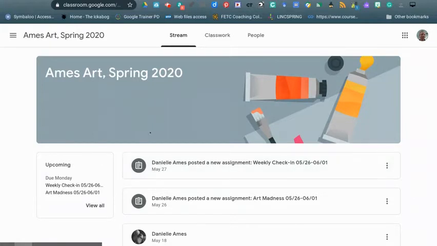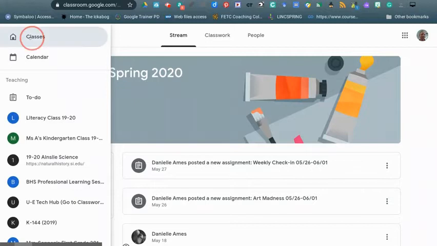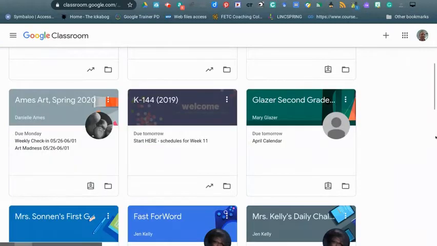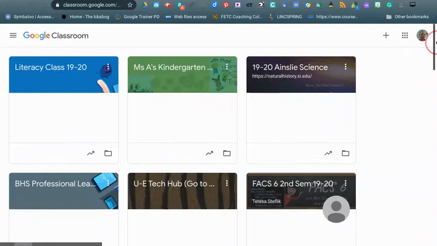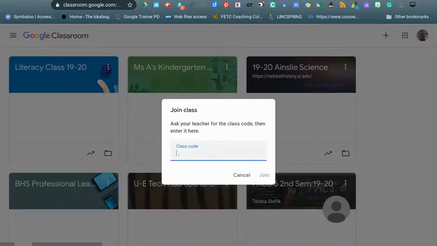So right now I'm in a class. When you go into Classroom, you will see an area like this. The first thing that you'll do is your child will get either a code or will be added to the teacher's classroom. If they were given a code, you're going to go to the plus and say join class. And you're going to just pop that code in there and it'll be all set.